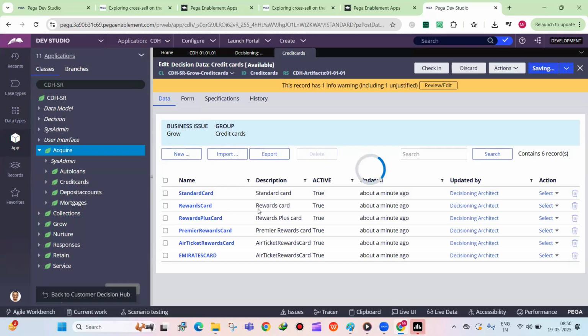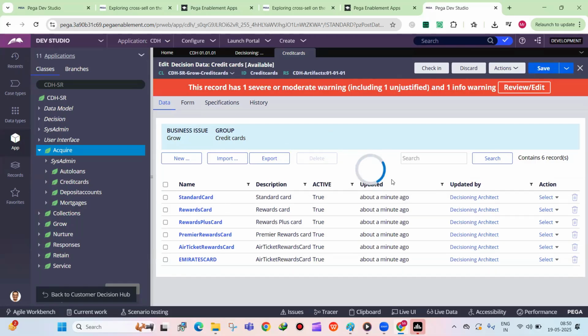They will add all the rows, populate it manually or using some software, and give you back that CSV file. You will simply import it. That's it. Now you can see it's imported. Of course, I did not change the description, so that's why it is coming the same. But you can see the two additional propositions which I added, air tickets rewards card and Emirates card. So these two propositions are also added here. That is how you can add the propositions in bulk.